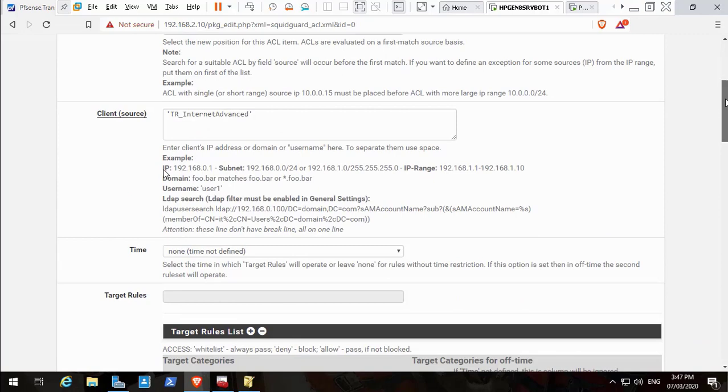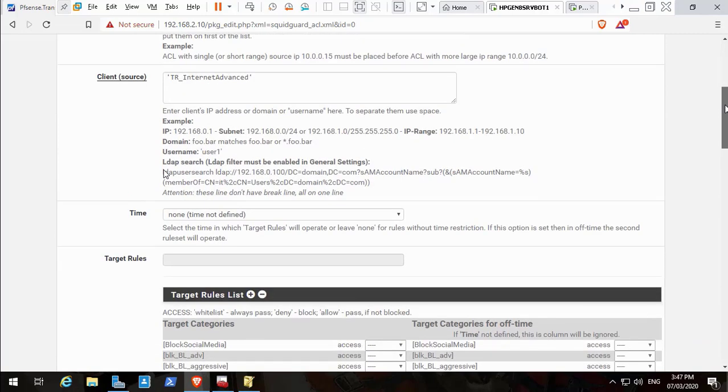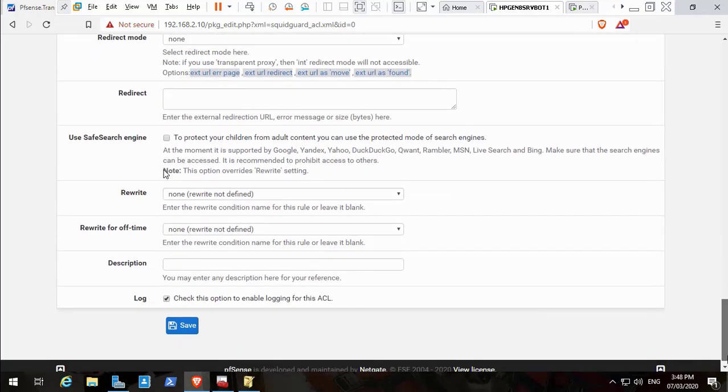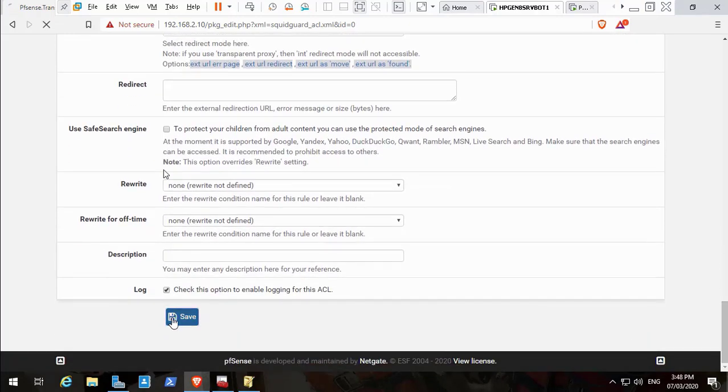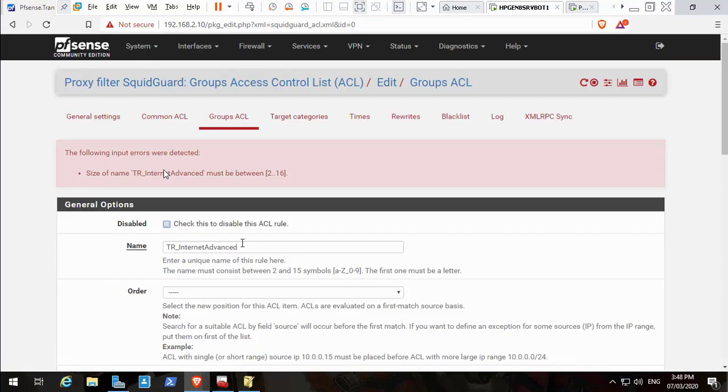So here we will save, and we will try to test this block list and see if it will work. As I said before, there is a problem in the setting of the LDAP search, but we will see in the next video how this is fixed. But here now we will try to see if it will work.